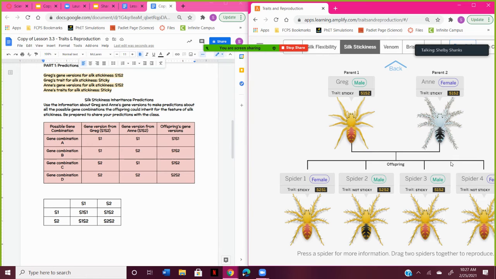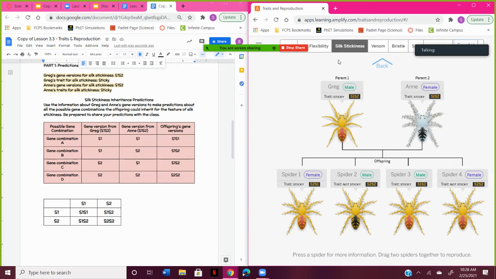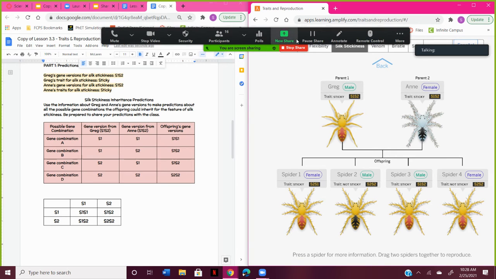What do you guys notice? What do we notice about what's happening in the sim that I just did? Point out anything that you notice.